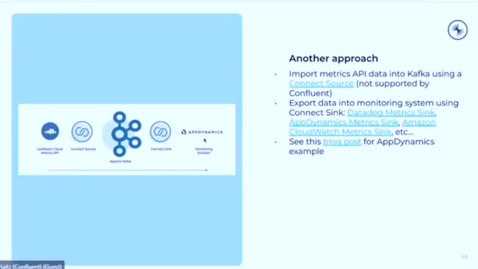Since the metrics API is a REST endpoint, we can of course use other ways of obtaining the data as well. An alternative approach would be to utilize Kafka Connect, where you use a source connector against the REST API to obtain the data from the metrics API, store it in a Kafka topic, and then use a sink connector to deliver it to the tool of your choice, be it Datadog, AppDynamics, or CloudWatch from AWS. Relevant links are on the slide, and if this is something you are thinking about, I think that is a great starting point.